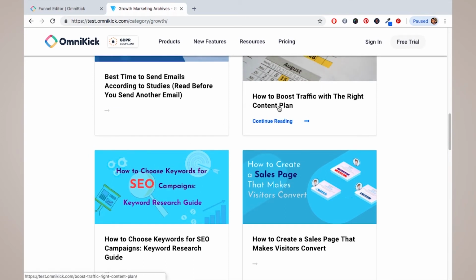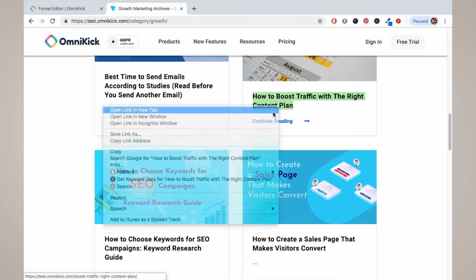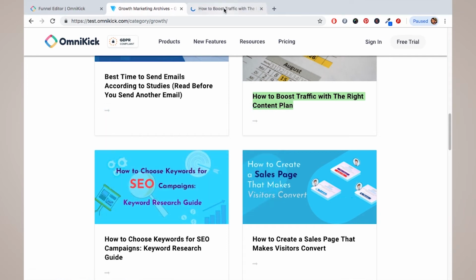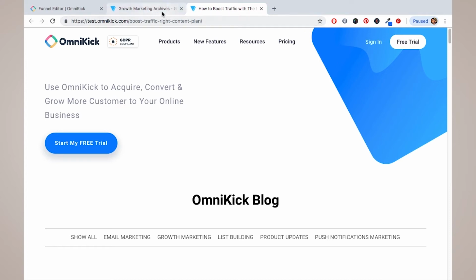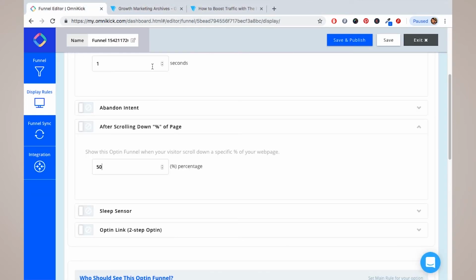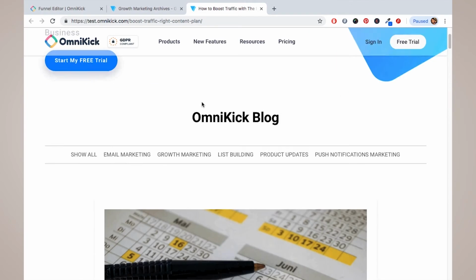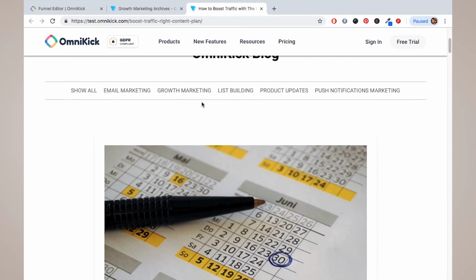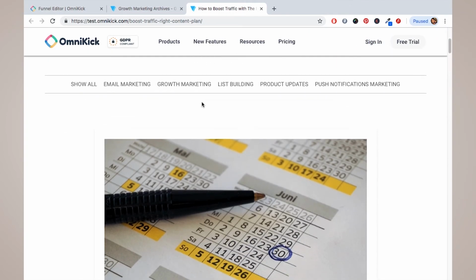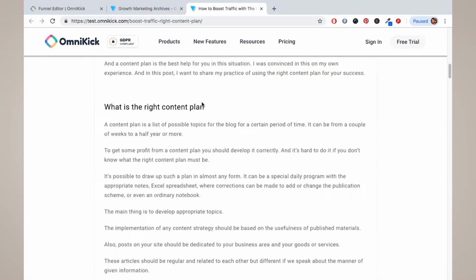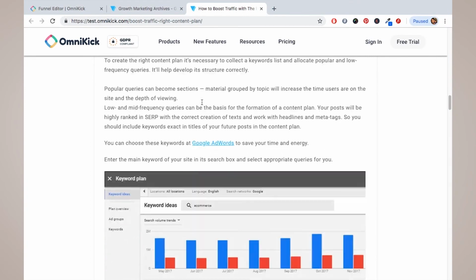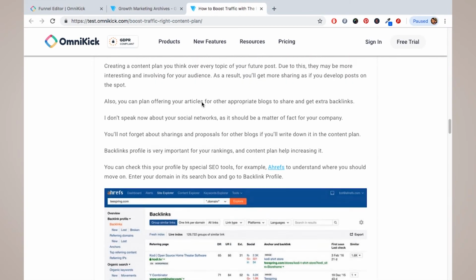Okay, how to boost traffic with the right content plan. Everyone needs traffic, right? You got a website, you need traffic. And a good content plan can generate a lot of traffic for your website. Trust me, guys, it's tested, it's proven. Now, for example, you want this pop-up to appear on this page. Let's say you want an engaged visitor to see this pop-up and opt in. And an engaged visitor would be scrolling down at least 50% and go through this information over here.